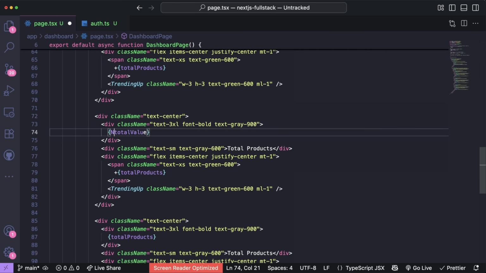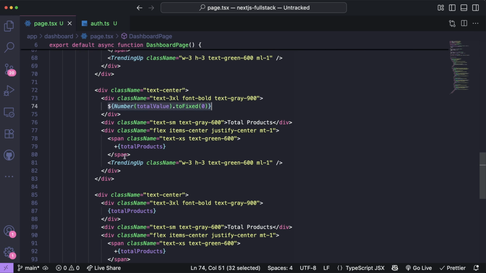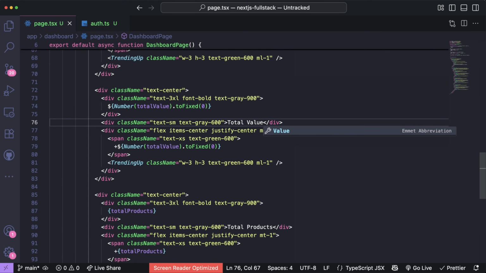So what I'm going to do is convert this into a number, and I want to fix it with 0 decimals. And then it will look like this. Perfect. I also want to put a money sign in front of it so that it looks like it's money. Then I'll copy this, and in the total product over here, I'm going to add the same thing. And I'll change the text here to say total value.